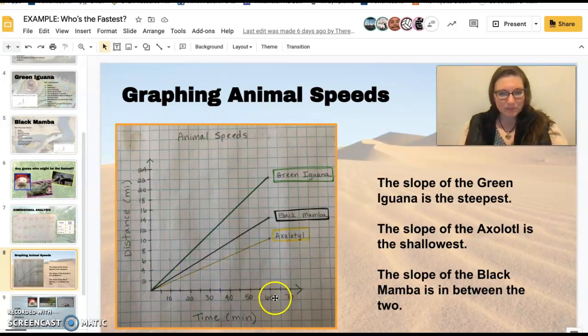So time in minutes down here, they're all going to be 60 minutes, right? And then the distance, so this is basically miles per, well, it'd be miles per hour, right? But miles per minute, because we're doing 60 minutes for all of them, right?